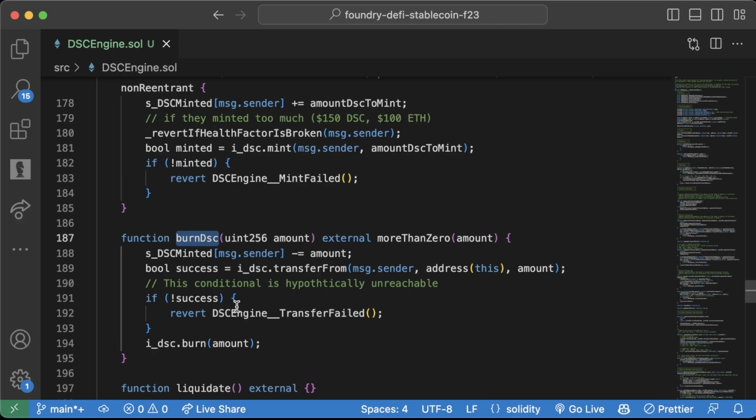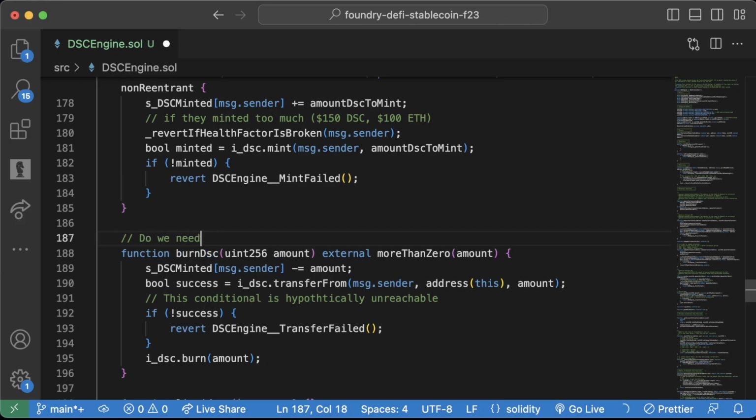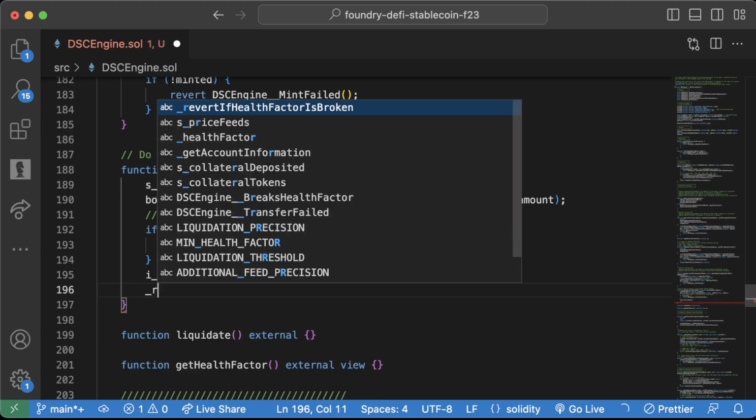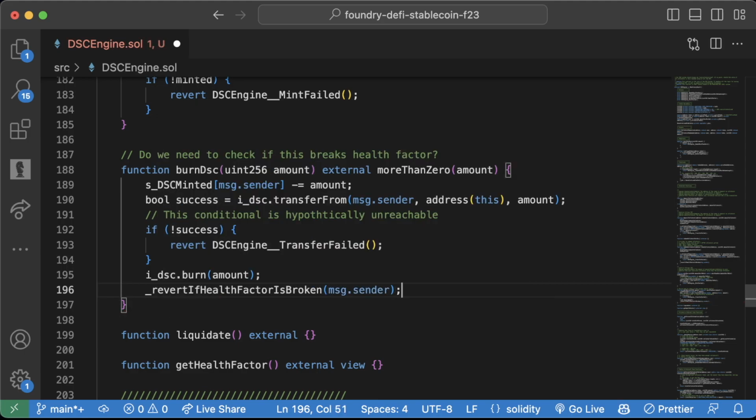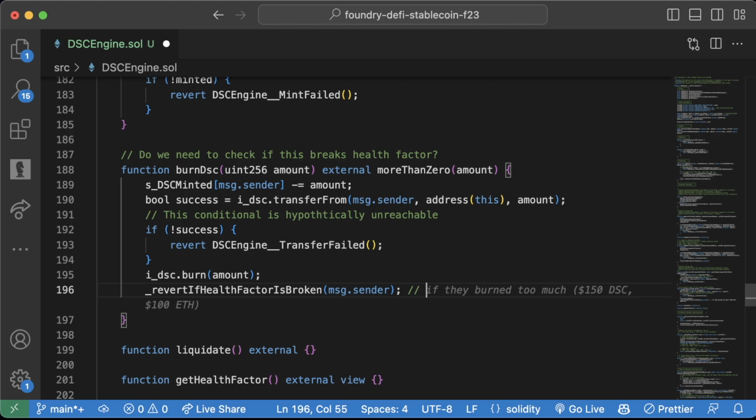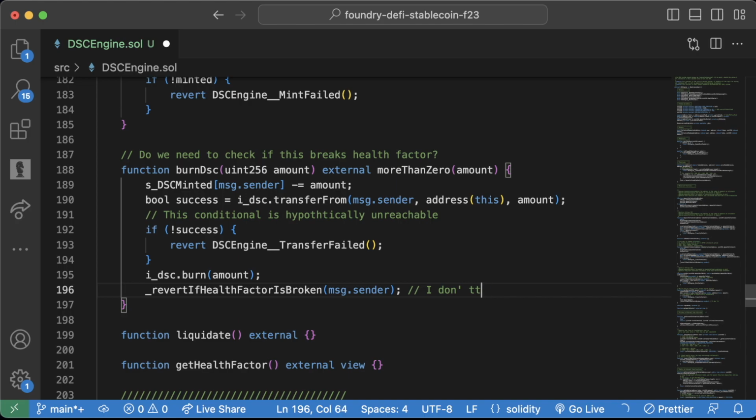Now, since we're burning DSC, the question is, do we need to check if this breaks the health factor? Well, probably not, because we're burning DSC, we're burning debt. It's highly unlikely that removing your debt is going to break the health factor. We probably don't ever need this, but I'm just going to add it in here for now as a backup. In a gas audit, we can figure out if we actually need it. I don't think this would ever hit.